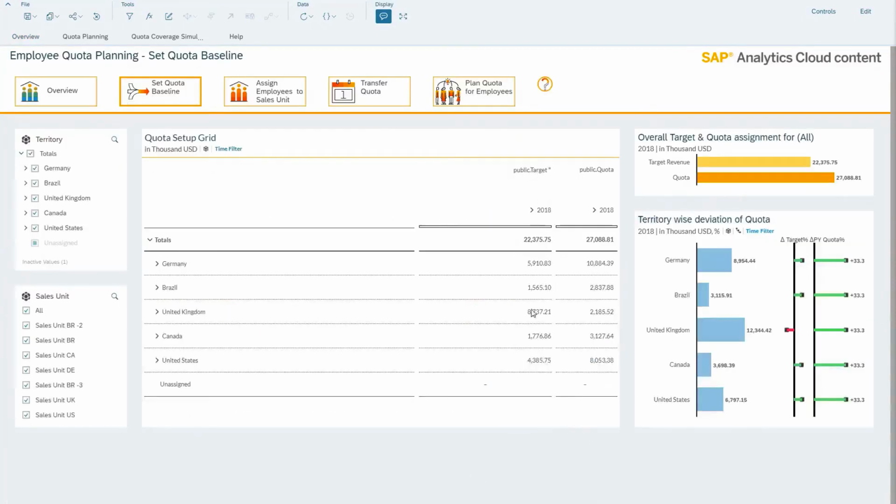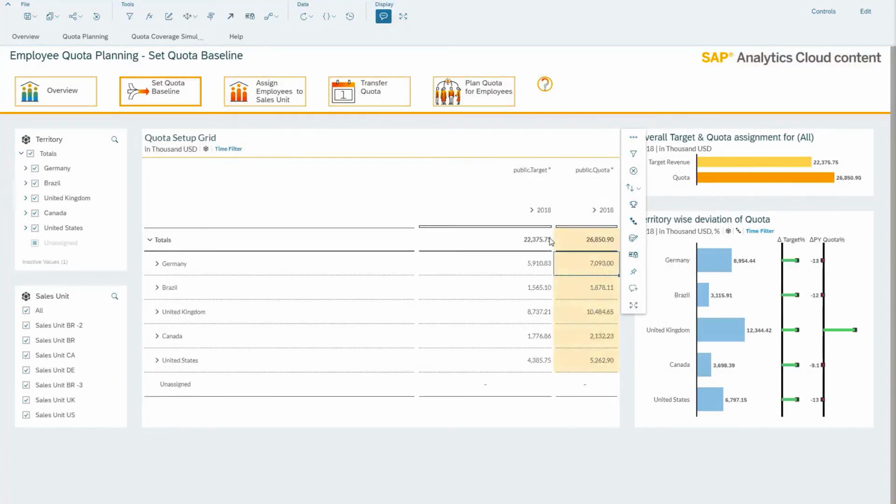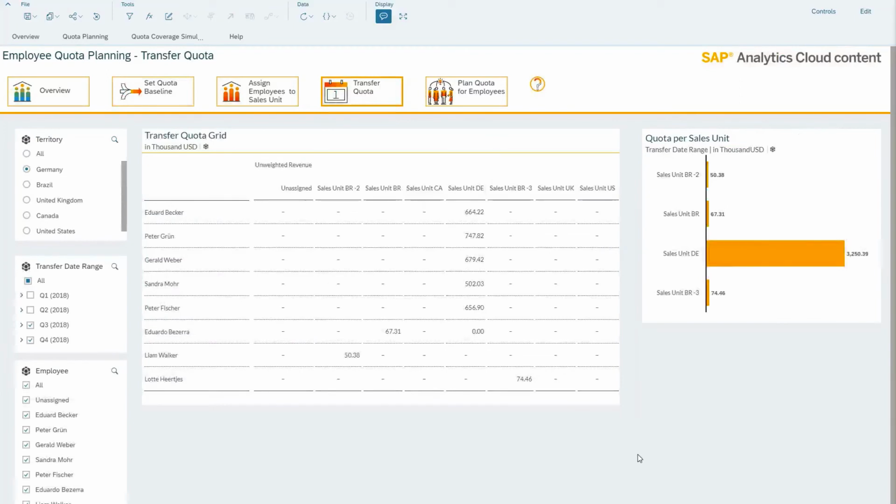Target planning is taken as the baseline for quota planning, but the territories and sales units available are restricted based on the access assigned to the sales manager. I take my target and assign it to the quota as a baseline. Then I can increase the quota as needed. It is possible in the screen to transfer quota for a set of employees from one sales unit to another for a given time frame.